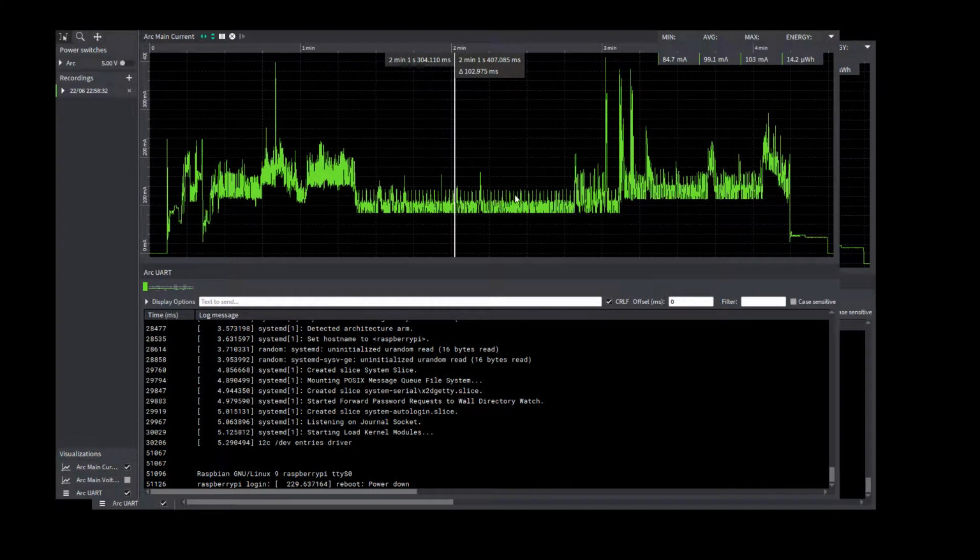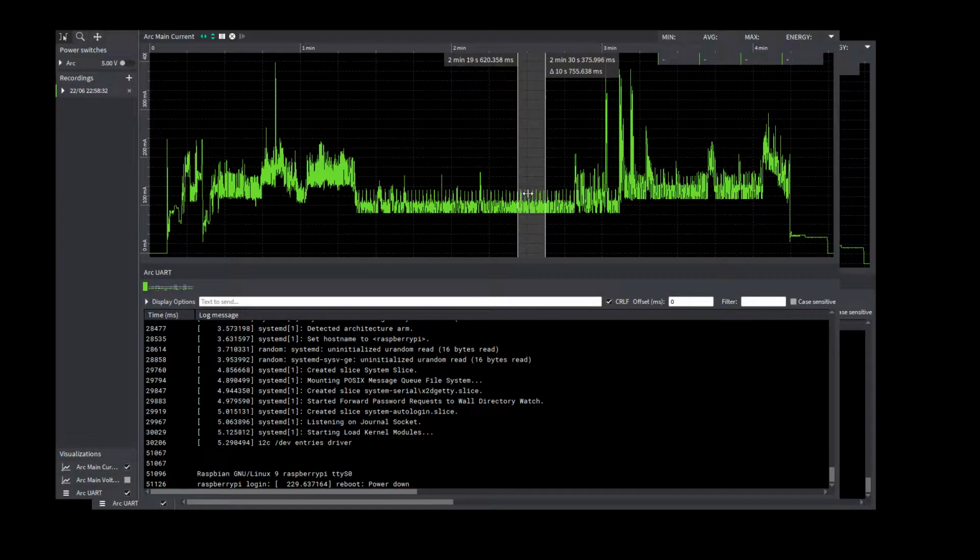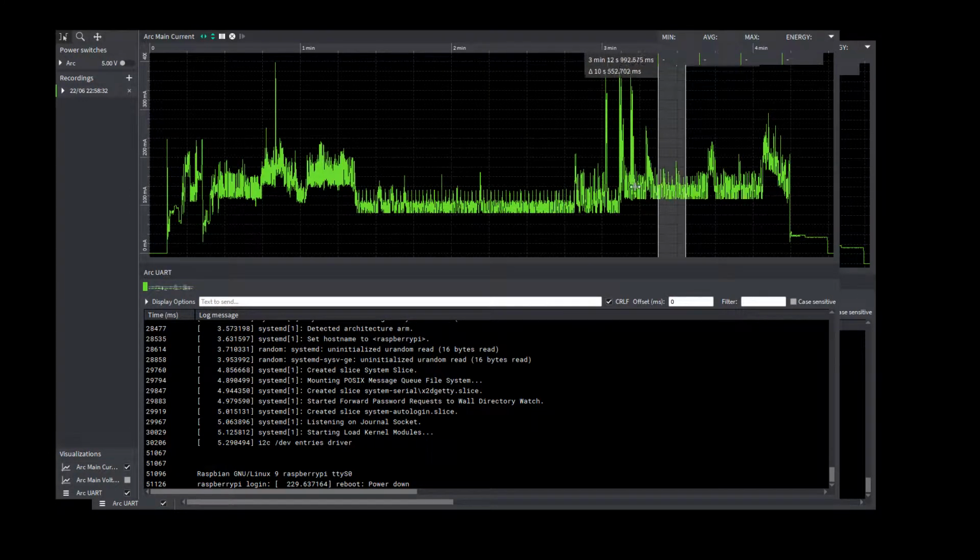So this was our average without Wi-Fi turned on, so about 99 milliamps average. And then with Wi-Fi turned on, it's at 137, so it's gone up 38 milliamps. There are some peaks there, but yeah, it's hard to tell what's going on in between.